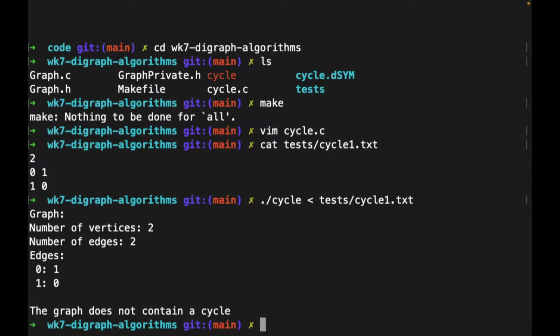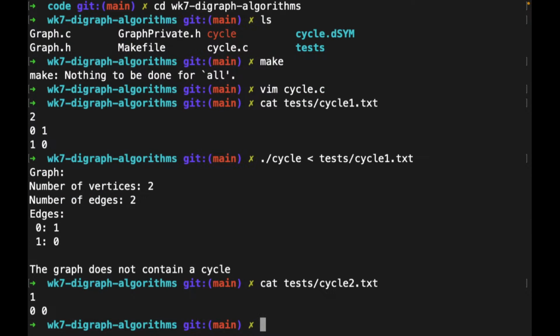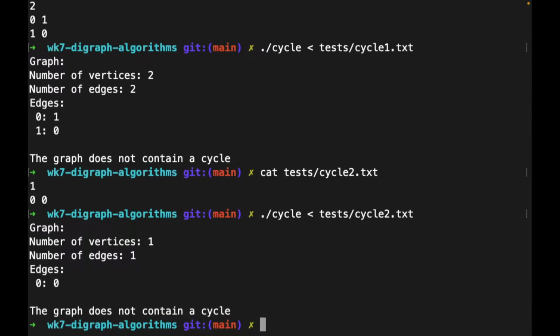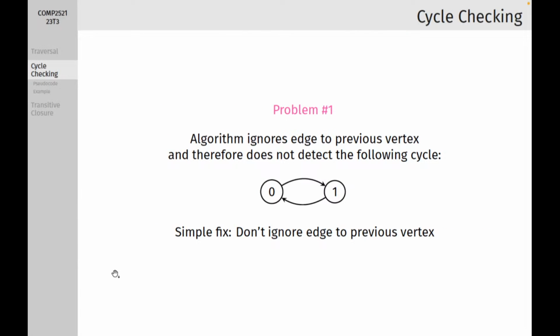And also, I have another test case where we just have a single vertex that has an edge to itself, so it's a self loop. So if I run the program on this, it'll also say that there is no cycle, right? But it should say that there is a cycle. All right, so how do we fix that? Well, it's simple. So we just don't ignore the edge to the previous vertex.